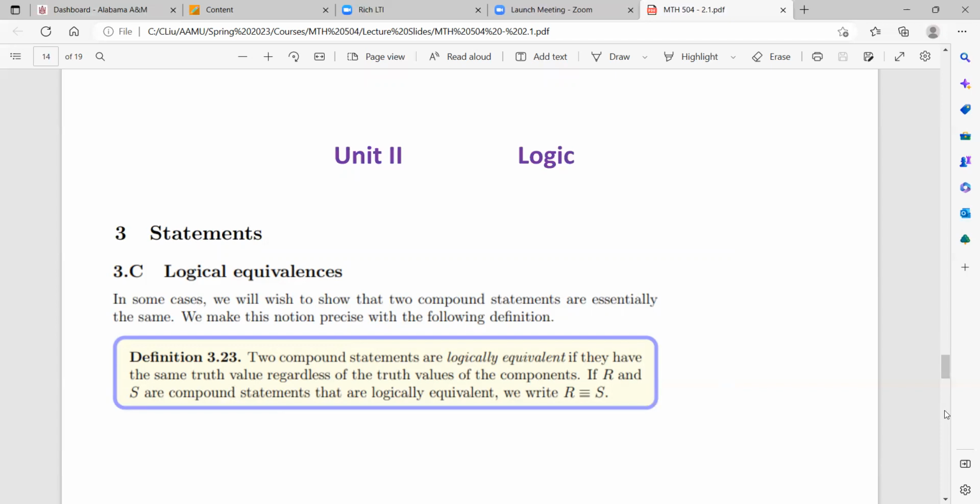Today we're going to continue with the topic of statements, and we're going to start logical equivalences. In some cases, we wish to show that two compound statements are essentially the same. So then we call these two statements equivalent. The definition of logical equivalence is: 3.23 definition. Two compound statements are logically equivalent if they have the same truth value regardless of the truth values of the components.